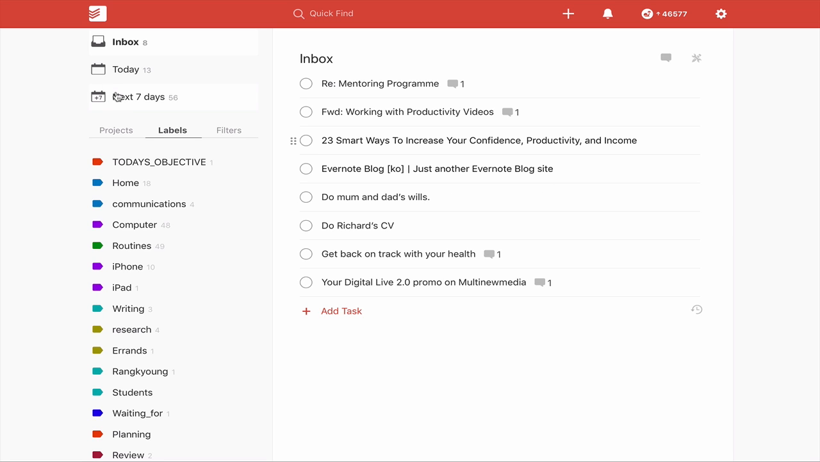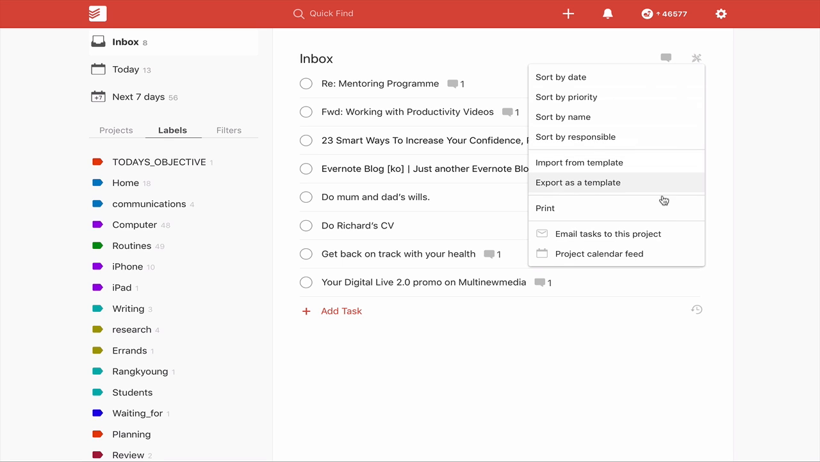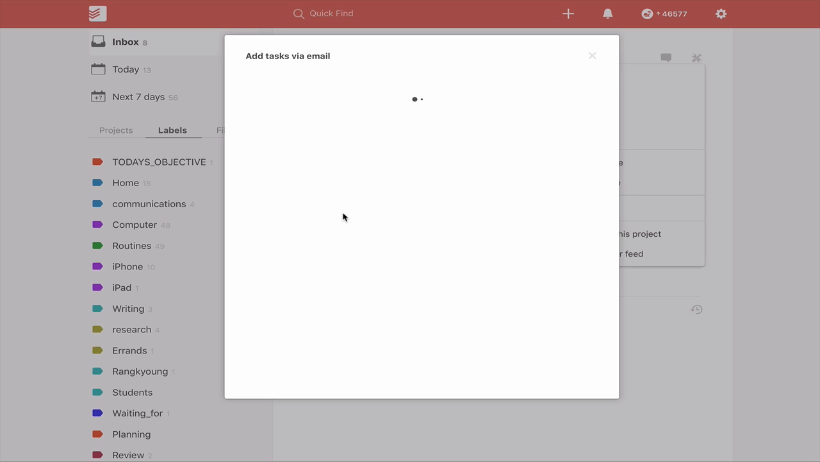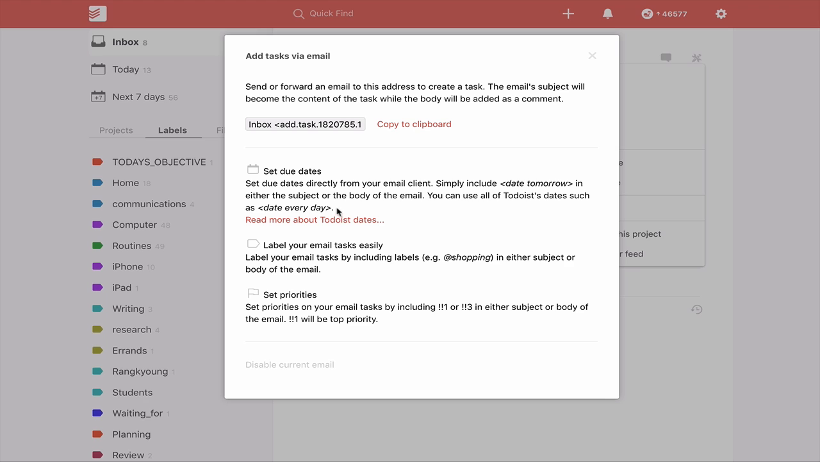If you're curious about emails, what I'll do is go into my inbox. You can get your email by going to email task to this project from the set projects action label up at the top here. You click on that and you'll get a unique link which you can now copy to your keyboard, and that's where you will get all the details.